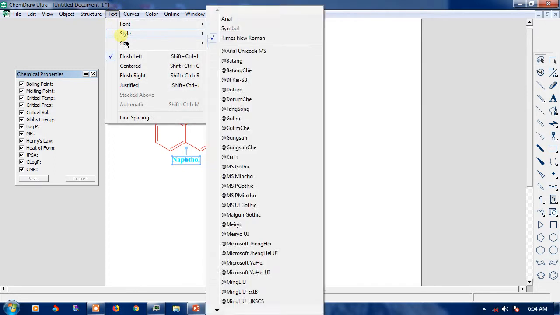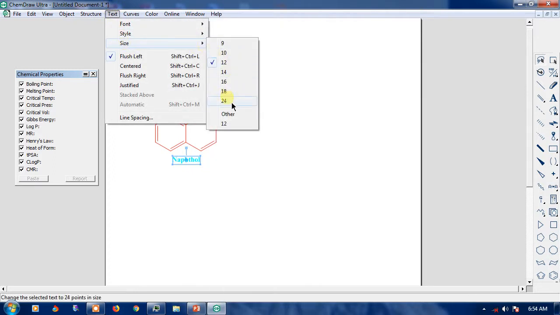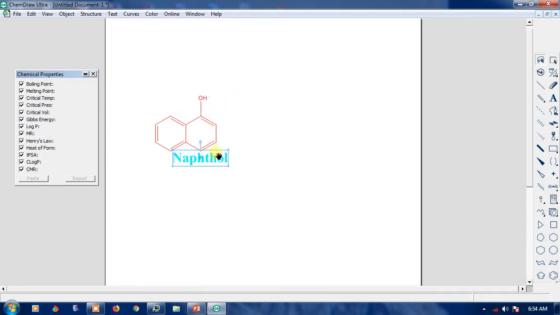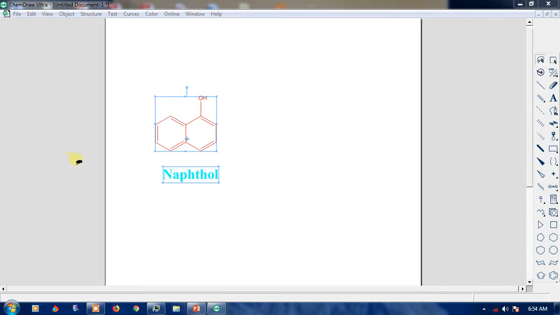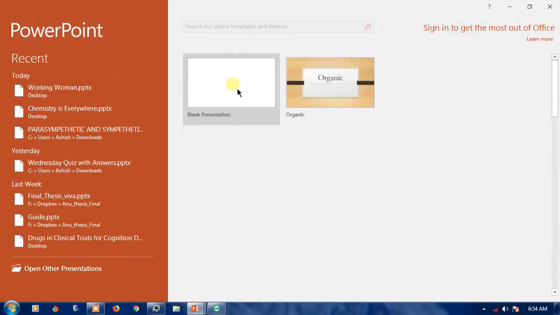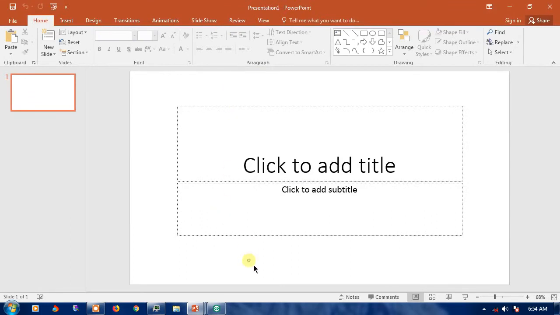Go to text, change the size also, like sometimes we require a bigger size, right? Just select it. Now go to PowerPoint, where we would like to include this structure in our PowerPoint. Just select it and paste it here.